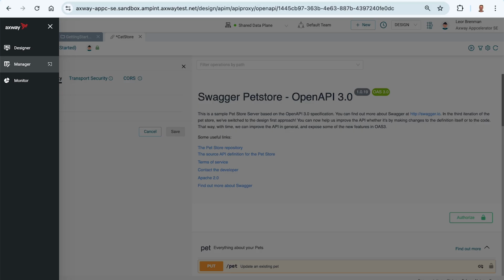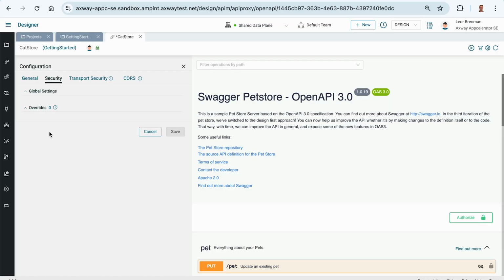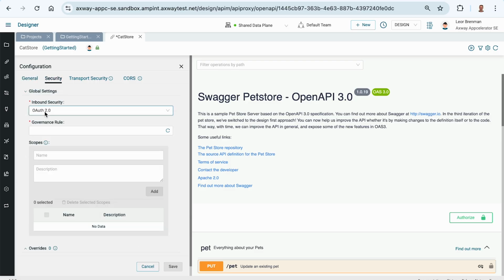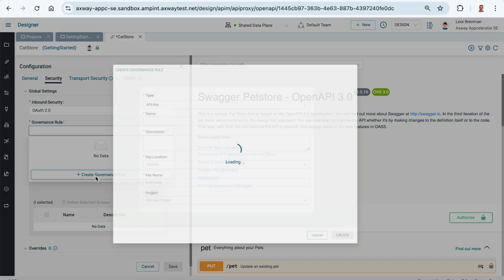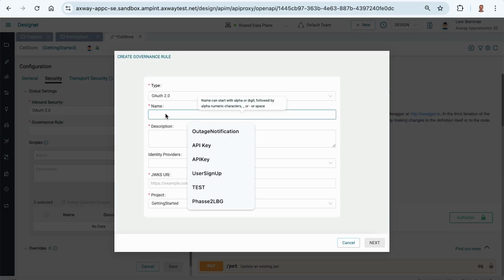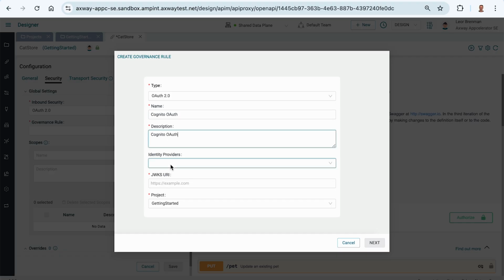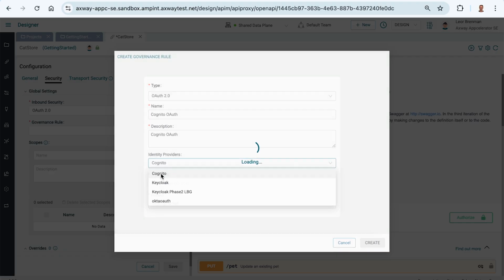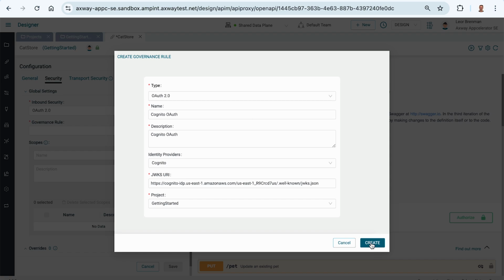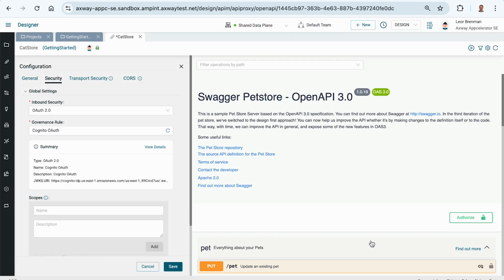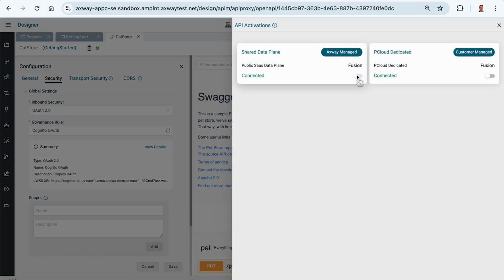I can come back over here to my API project. And under security, I can select OAuth2. And for governance role, we can create a governance role. So I'm going to call this Cognito OAuth. And for the identity provider, we select the Cognito identity provider we just created, and then we click Create. And then we click Save. Okay, so at this point I can enable my API.